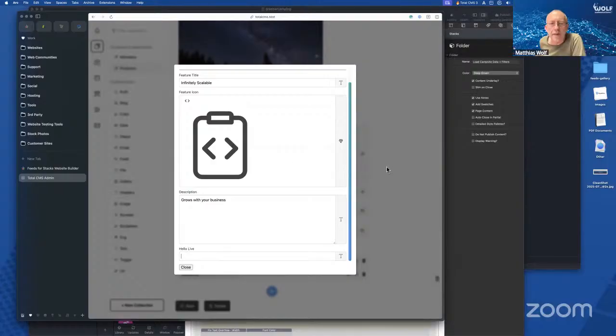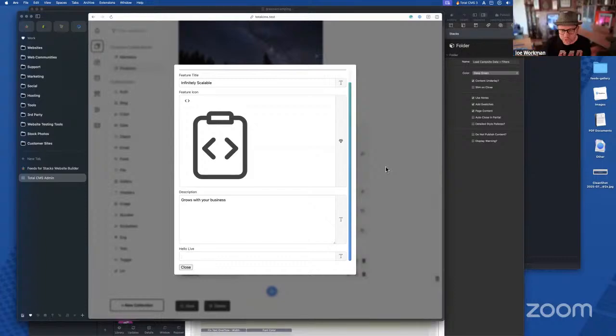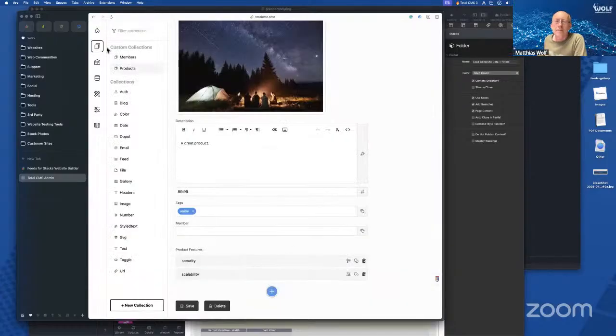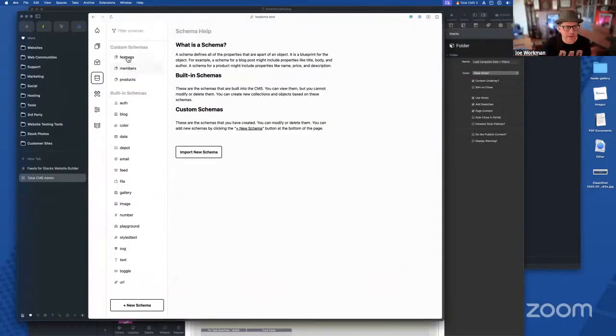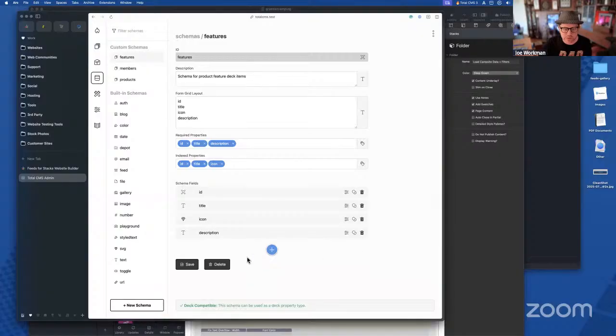Another question, can I have multiple decks inside an object? Yes, you can. Okay, great. Thanks. I'm going to go back and remove that one just so we can delete that. Save.